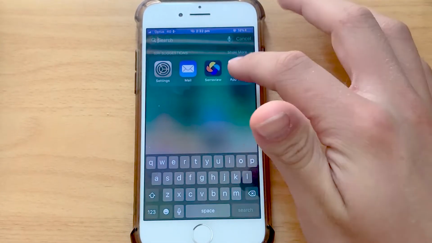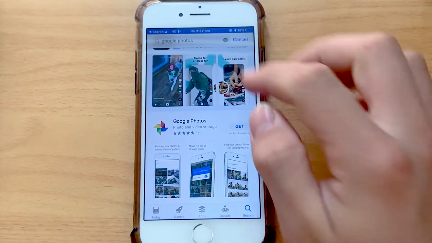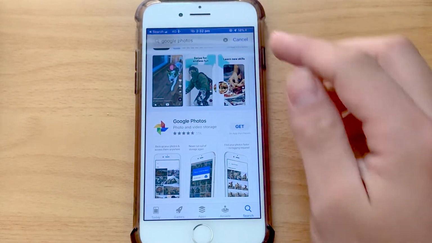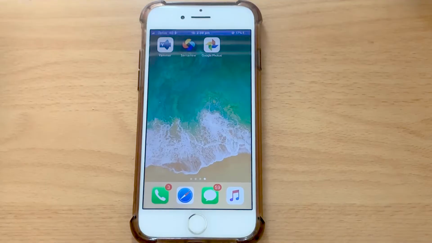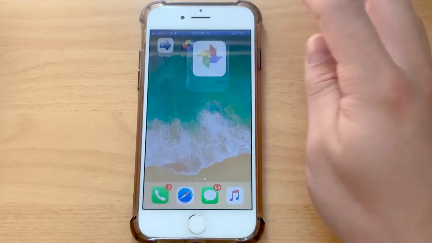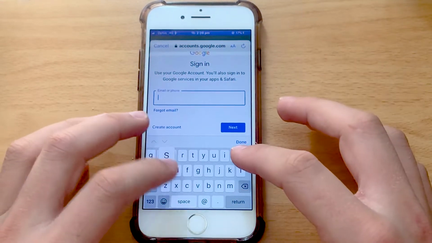Okay, so once you've set up Google Photos on your computer or phone, as I did on computer, you're going to come to your phone, you're going to go to the App Store, you're going to search for Google Photos and download this app. You wait for it to download. Once that has finished downloading, simply open the app, of course, and then log in.